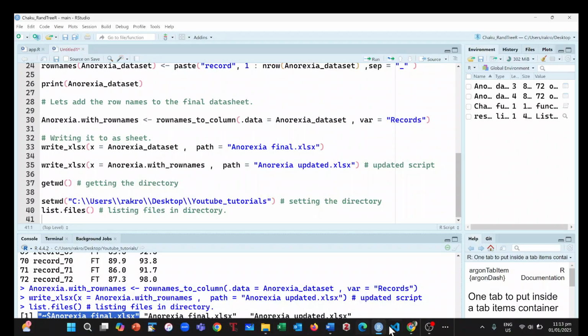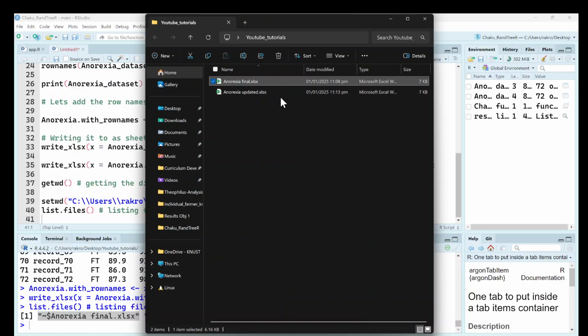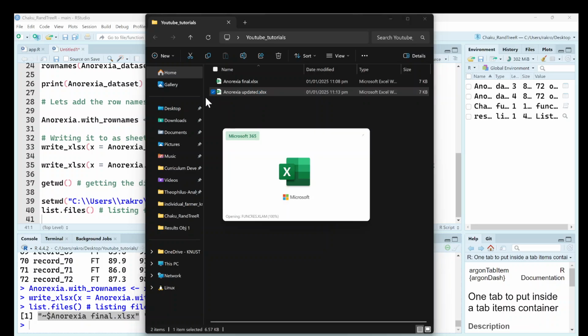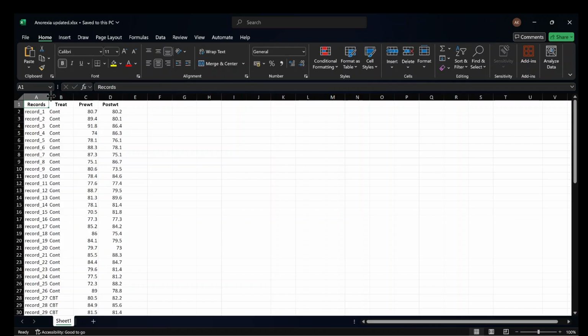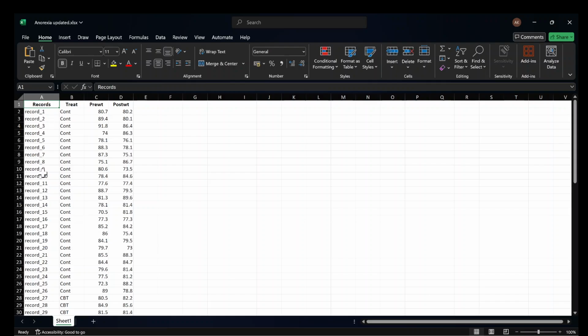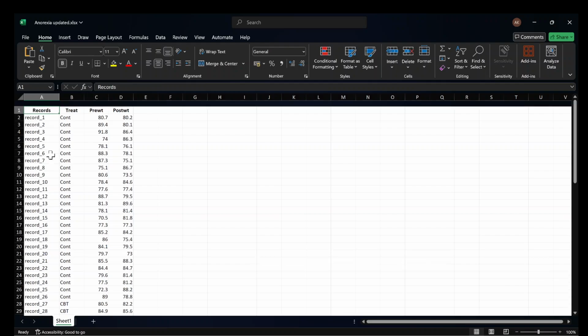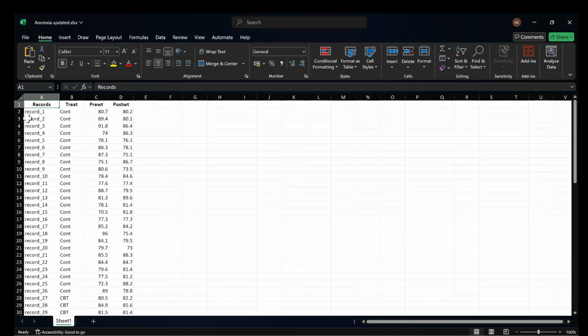Good. Now let's go to the folder, the YouTube tutorial folder, and we'll now see anorexia updated. Let's click on it and see what is shown. After clicking, you will see that our row names have been converted to a column as well. So I would be able to know that this row is record 1, this is record 2. Assuming you are dealing with a data set that contains, let's say, names of students used as row names, this will come in handy. Or say some genotypes you are analyzing data on, or anything, this will come in handy.